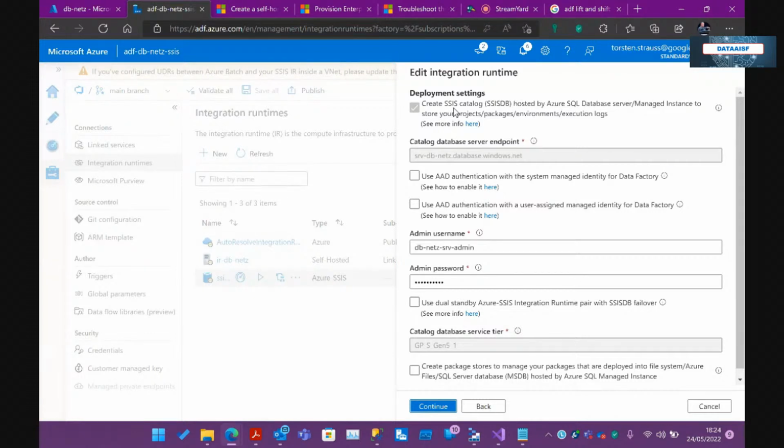The next configuration setting is the deployment setting. So for sure, you want to have an SSIS DB catalog database available in Azure. So what you are actually doing is you create one, and I'm not creating another one because this is already there. That is the reason why it is currently grayed out. But I have a catalog database service endpoint here.